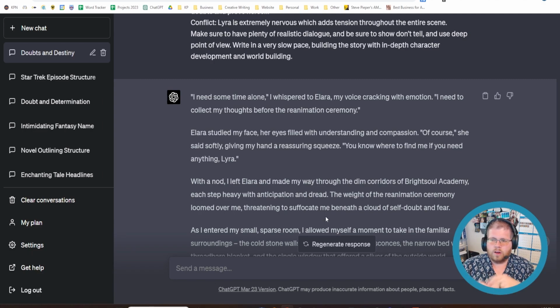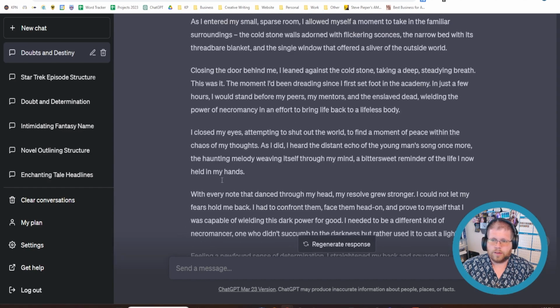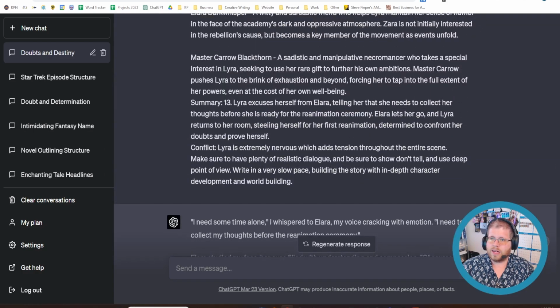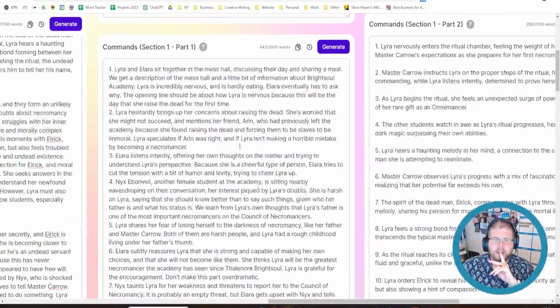But overall, the quality of the prose is pretty good, and this is why I think GPT-4 is a game changer for fiction authors, because it does write pretty good prose. Now, prose is not the only thing that we need, however. This was a bit clunky, and so we're going to go to Sudowrite now and see what it does.